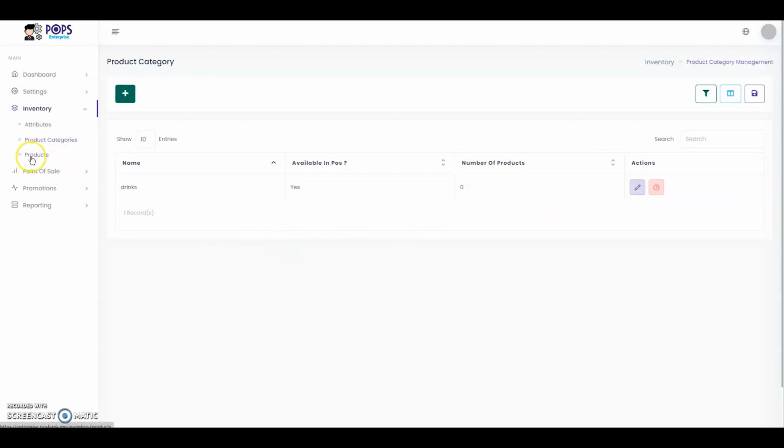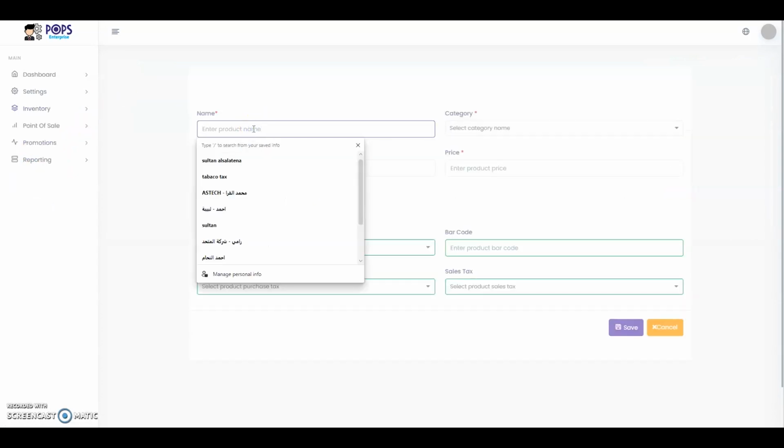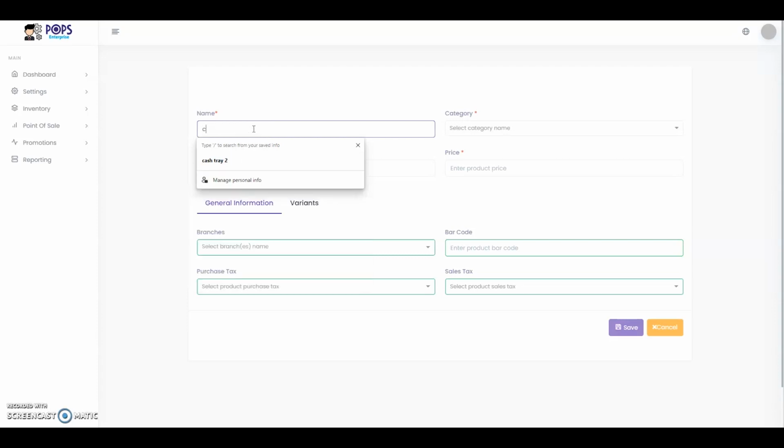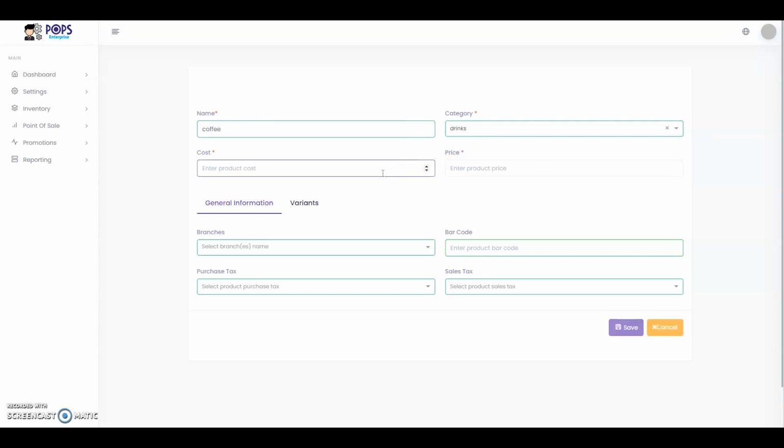Now we're going to create a product through here. We press this plus. Let's name it coffee, the name of the product, and we're going to add it to the drinks. The cost, let's put it 1.2, and the price which the customer is going to buy it for, let's say 2.5. And branches, we have only this branch at the moment.